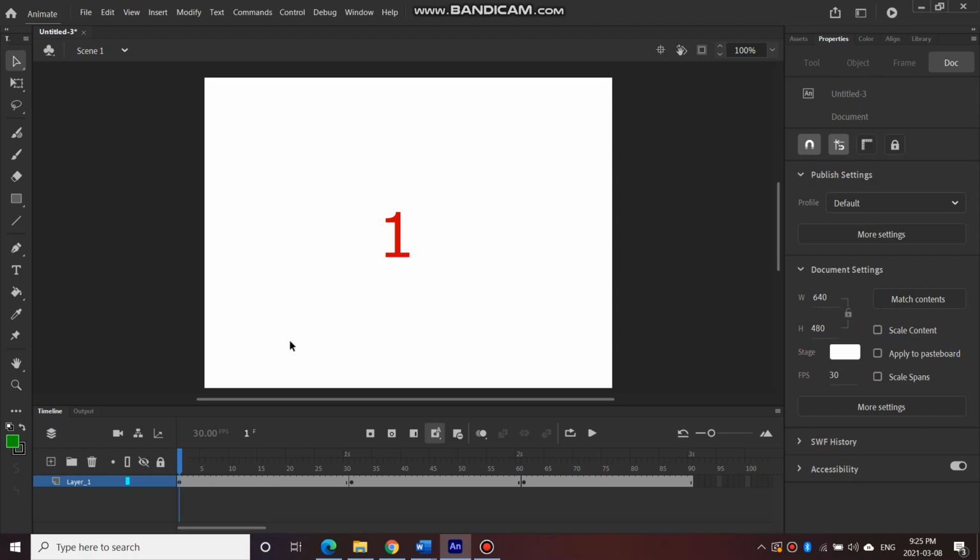So now let's go take a look at what this looks like. So I can go over here to play. So 1, 2, 3. That's what it looks like. And animate usually loops. So if you were to export this as a video, it would go 1, 2, 3, and then back to 1, 2, 3, 1, 2, 3. It would loop. Okay, so I hope that makes sense to you.